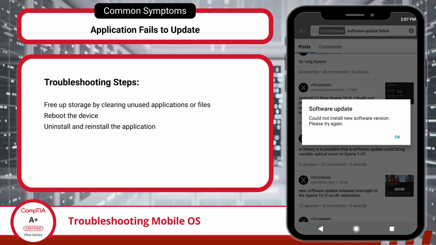Occasionally, you may encounter a situation where an application refuses to update. Typically, this happens because the device is running low on storage, leaving no room for the update. Clearing out unused apps or files to free up storage often solves the problem. If storage isn't the issue and updates still fail to load, try a quick reboot to reset the update process. If all else fails, uninstalling and reinstalling the app would be an appropriate next step.